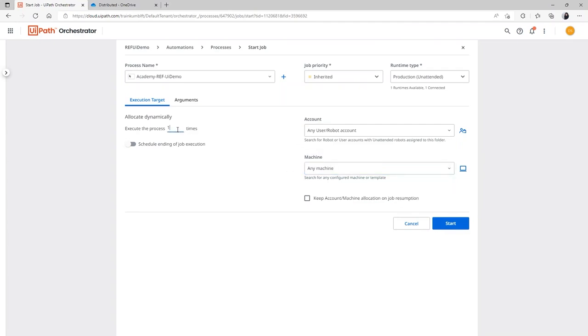The Allocate Dynamically option lets us set the number of times that we want to run the process. Dynamic allocation with no explicit user and machine selection allows us to execute a foreground process multiple times under the user and machine that becomes available first. Background processes get executed on any user, regardless of whether it's busy or not, as long as we have sufficient runtimes. For this demo, let's set the number of times that we want to execute the process to 1.